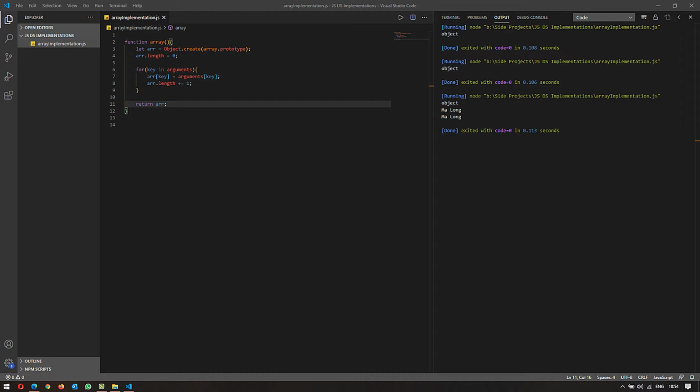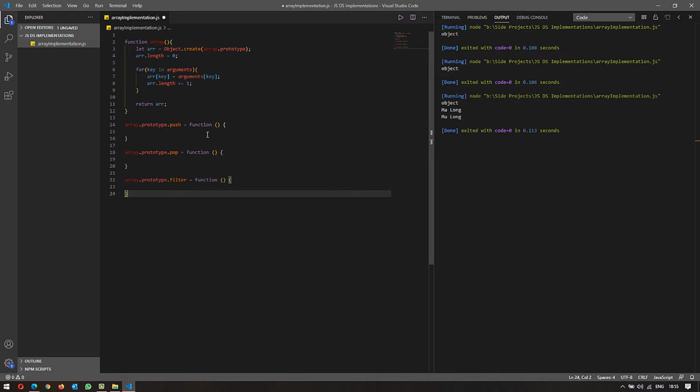And since we want all the methods to be shared across all the instances of the array, we'll be putting them on the Array.prototype. So the 3 methods that we will be implementing are these. So we'll do push, pop, and filter, which are basically the standard methods of any given array. Let's start with the push function.